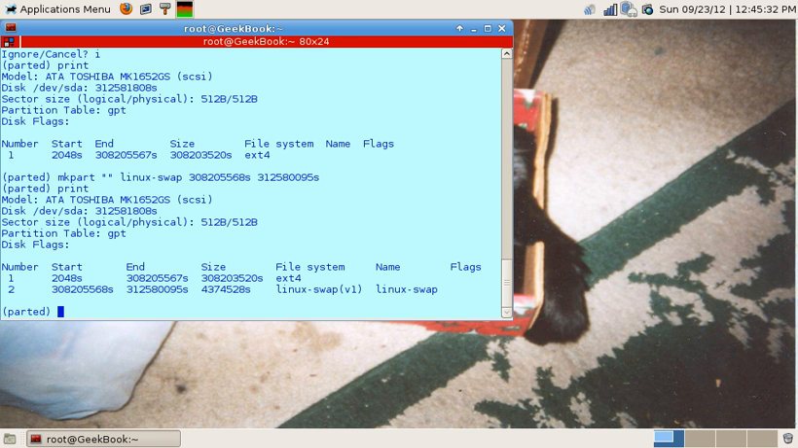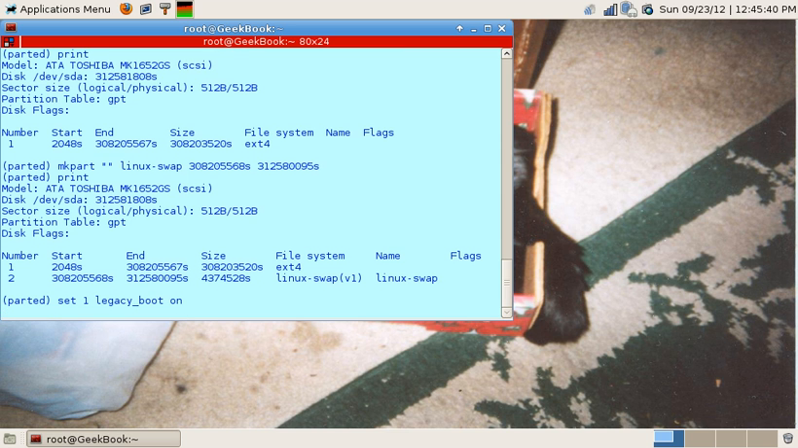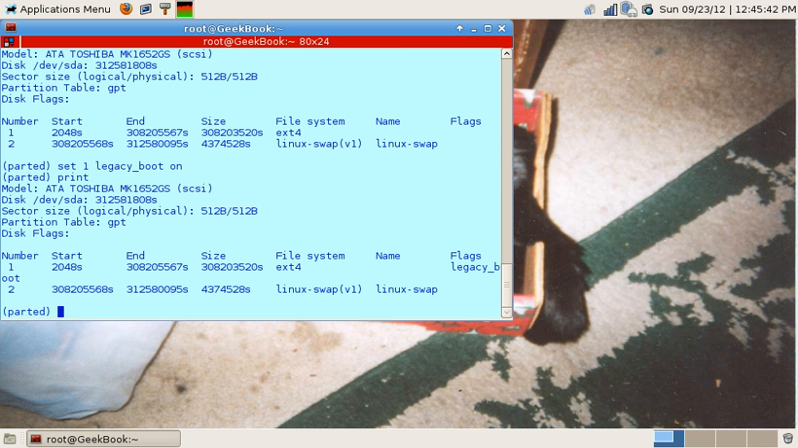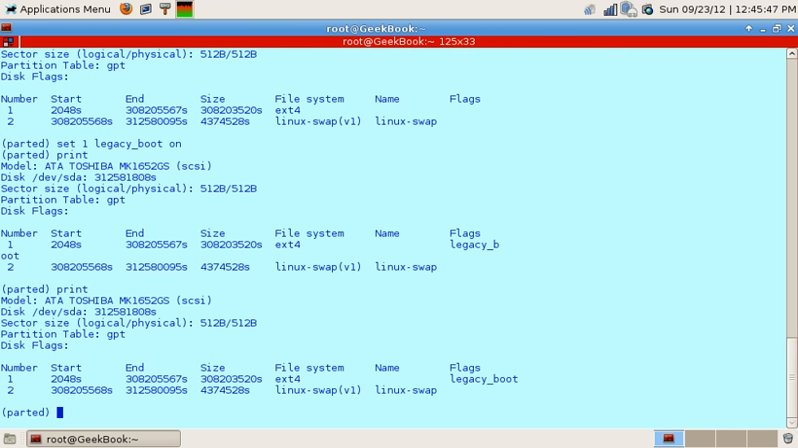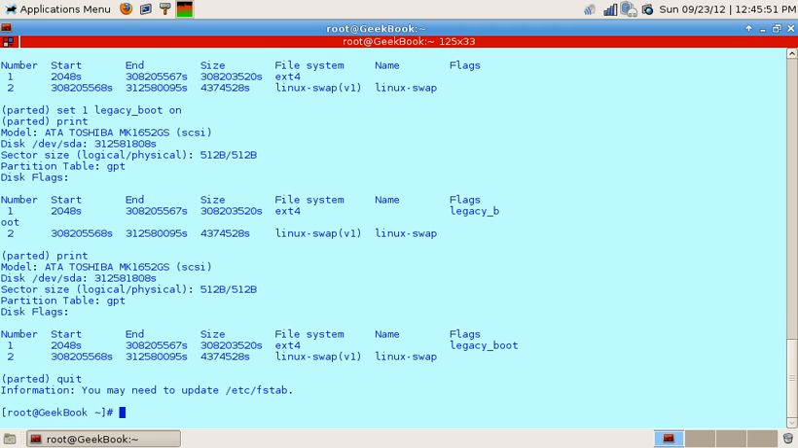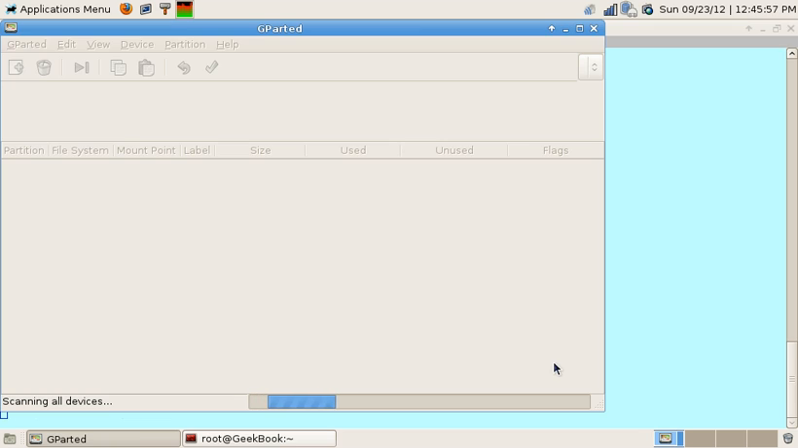Now what we need to do is set the legacy boot flag. So set 1 legacy_boot on. Print. Partition table's going off the screen. Okay, there you see legacy boot. Quit. Now we're going to use GParted so you can see, because GParted actually detects the file system. So we're going to be able to see if it's corrupt, which it won't be.